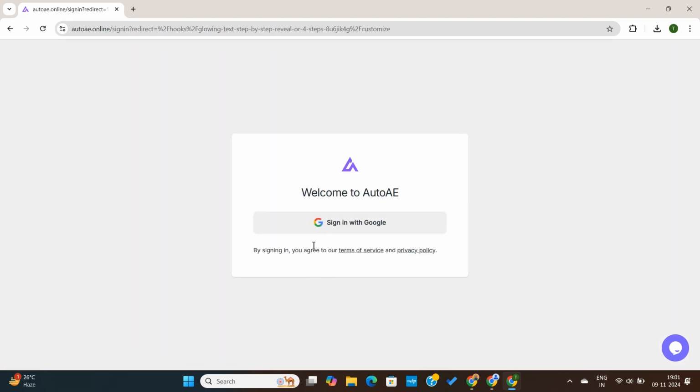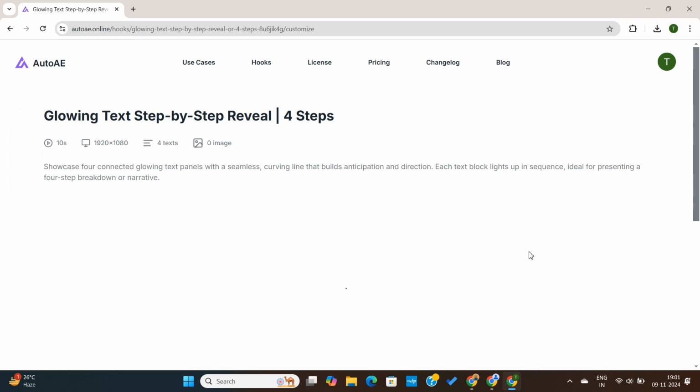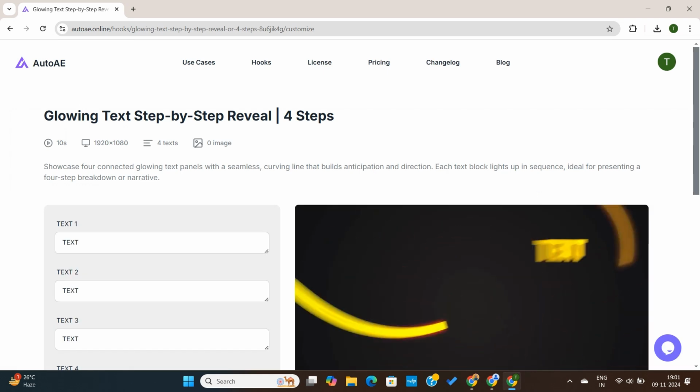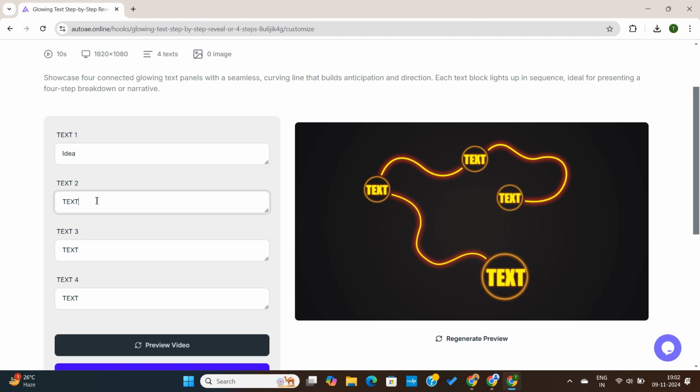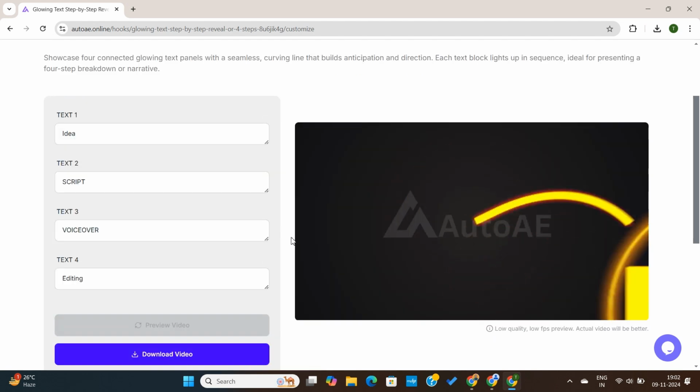Next, I have to sign up for this tool. Once it's done, I will be taken to the editor. Here, I only need to add these 4 texts, and then the tool will automatically create the animation for me. Simple, right? So, I will enter the text here and then click on the preview button. And as you can see, my animation is ready.